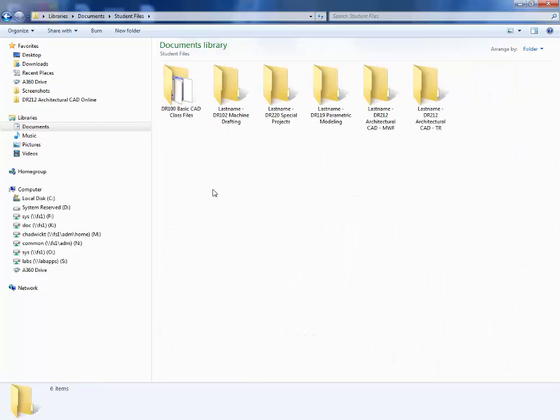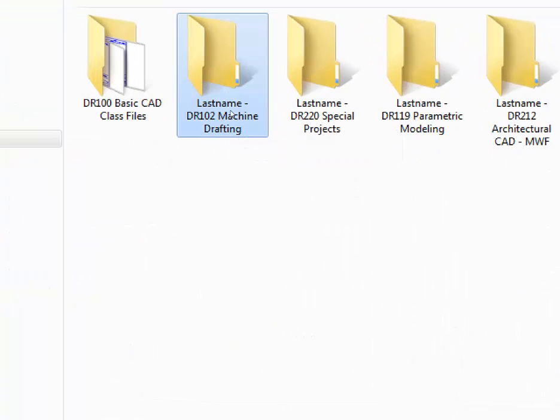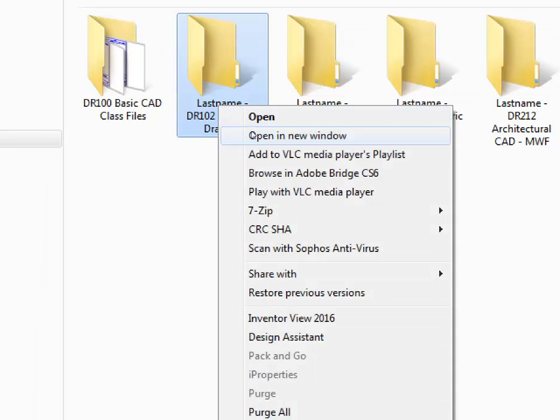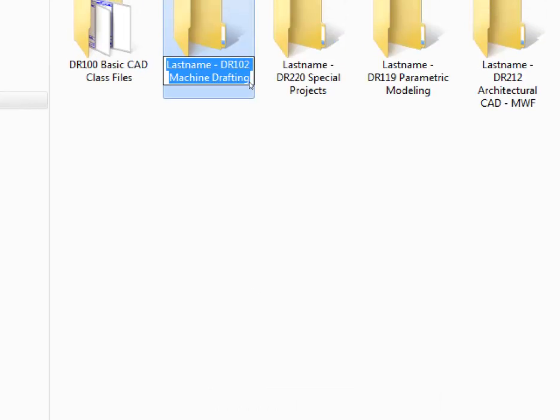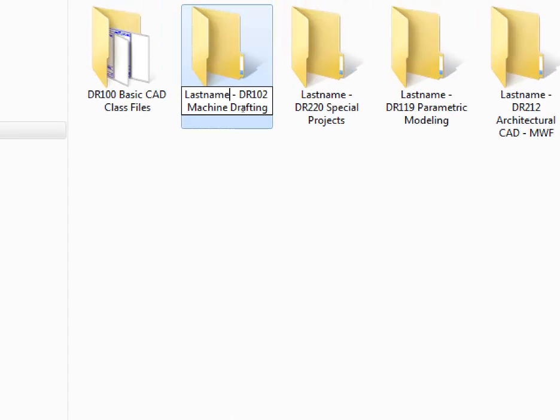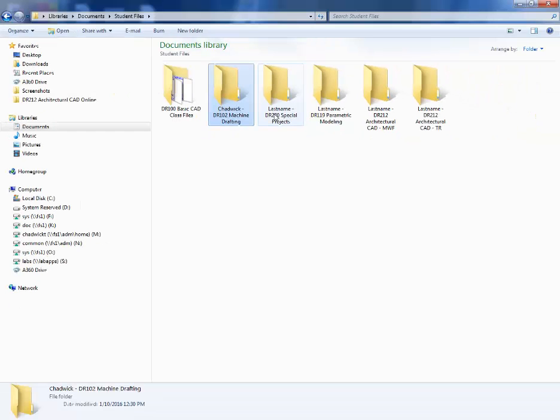Okay, so inside the Student Files folder, you should see last name DR102 Machine Drafting. Please rename that and just replace the last name with yours. Please leave the rest of the folder the same way. I might occasionally pull files out or put files into that folder, so it makes it easy for me to find it. And then you can just close that when you're done and start AutoCAD.